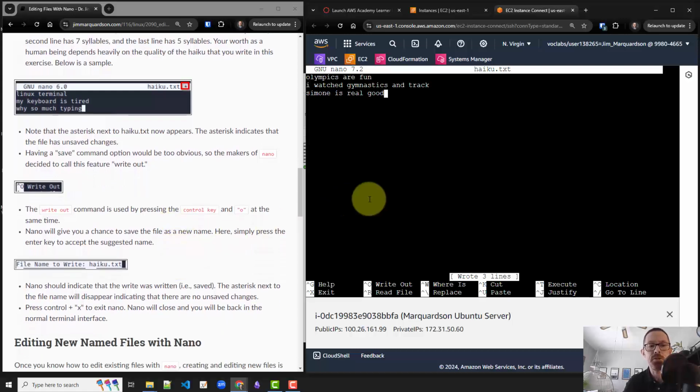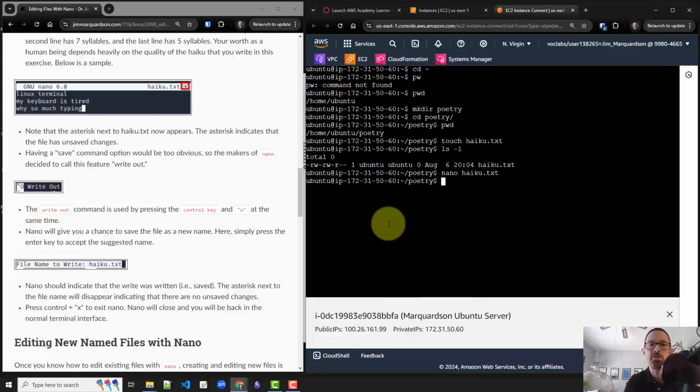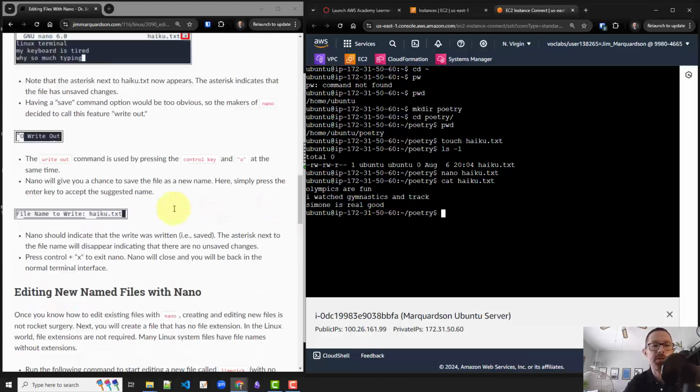I can do Control X to exit nano. That caret X means Control X. So Control X. There's no changes, so it just lets me exit. That's fine. I can now cat haiku.txt. There's my haiku. Just beautiful, beautiful poetry.